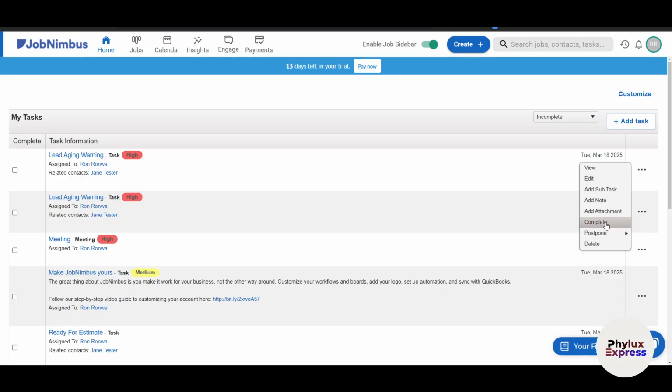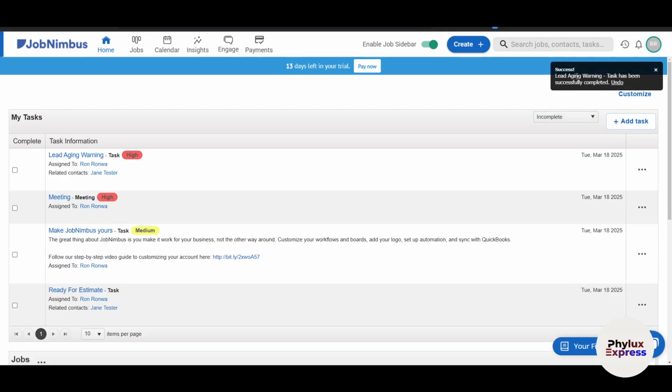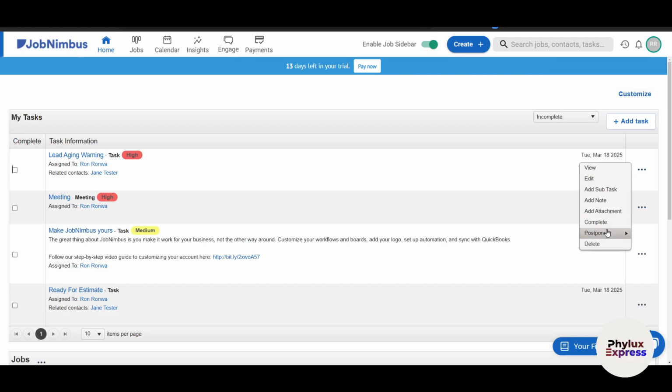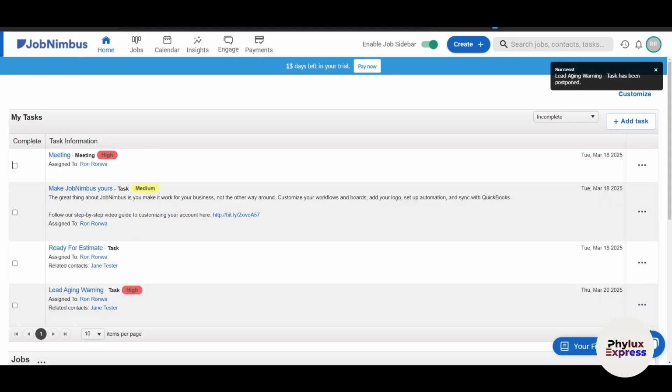And let's say it's completed. So I will just go and click on completed. If it's not completed, then I will postpone it. So let's say it got completed. So here I will select completed. Here you can see lead aging warning, task has been successfully completed. Okay, I don't know why it's saying warning, but yeah, obviously. Let's say this task got postponed, and I will put it on Thursday, right? And here you can see lead aging warning, task has been postponed.